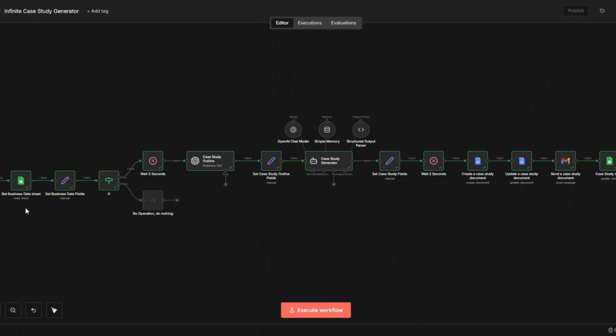And then using the business data and the outline, we are proceeding to generate the case study using this AI agent. And here we are setting the fields for the case study, and then waiting a few seconds and then creating a case study document in Google Docs. Then we are proceeding to update the document with the case study.